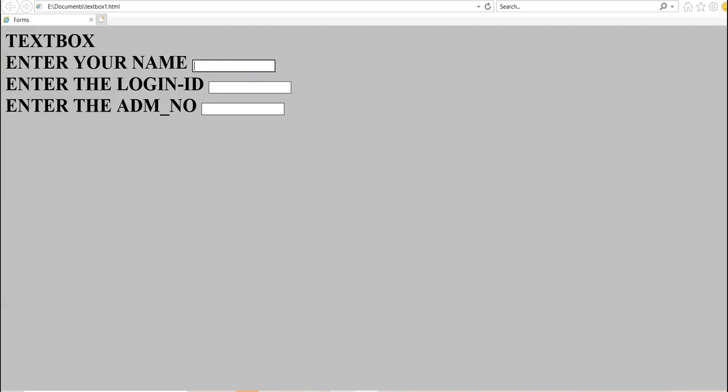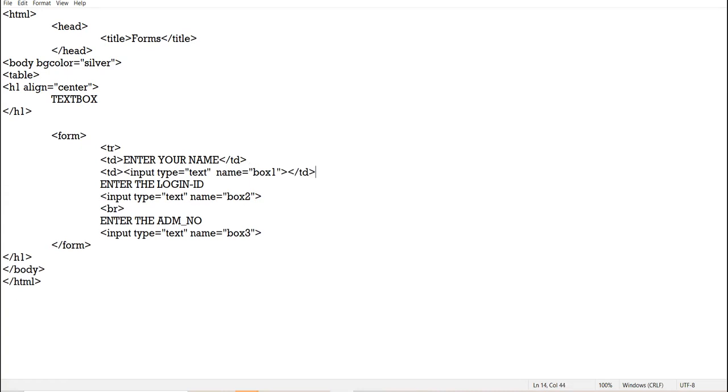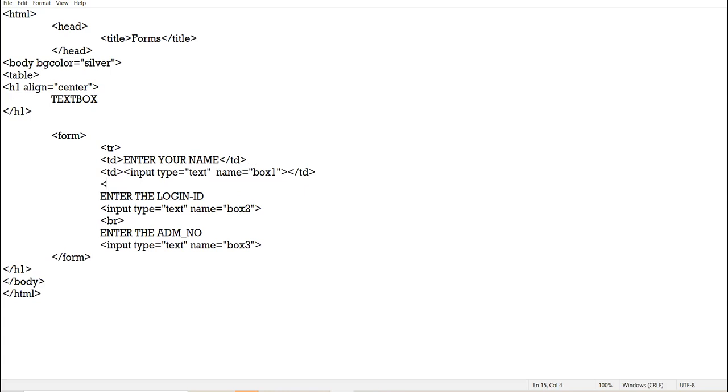What I mean by this is TD, TD closes, TD, TD closes, and here you close the row. Here you close the row.